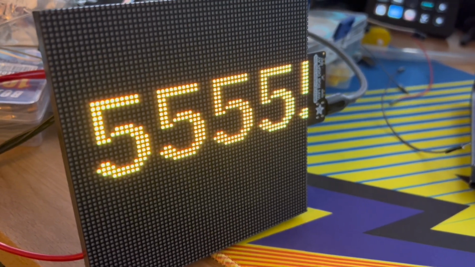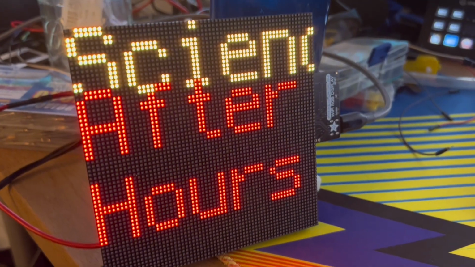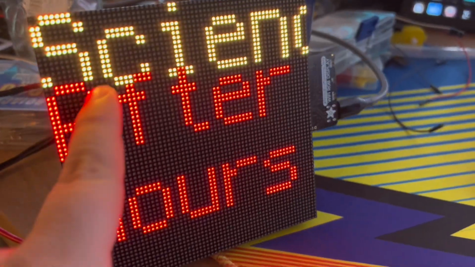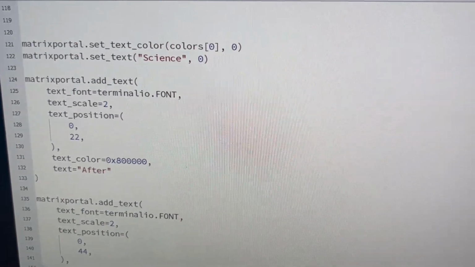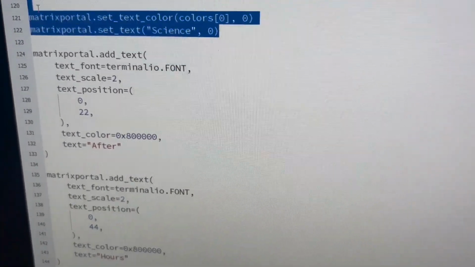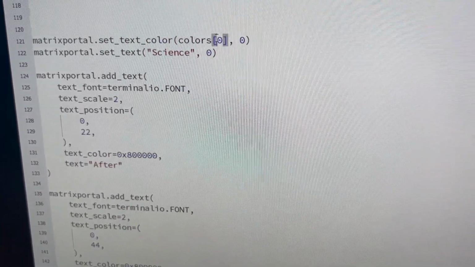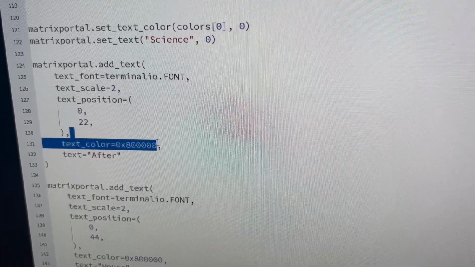So, well, I'm glad it's working though. And here we go. It says science after hour. So how I did it was, what you have to do is basically just set text color, and then you specify your color in the form of a hex. Then you just set your text.